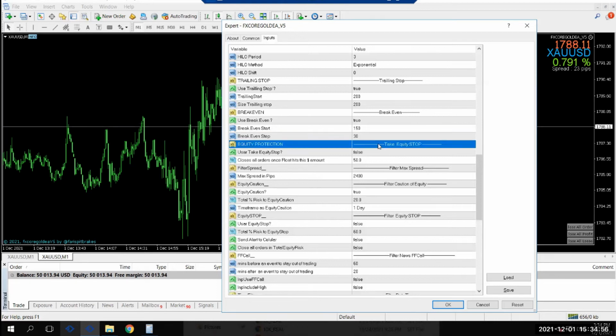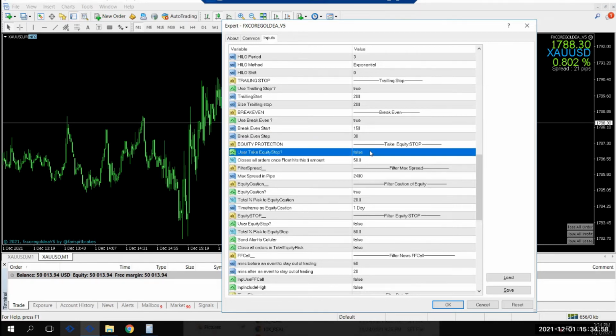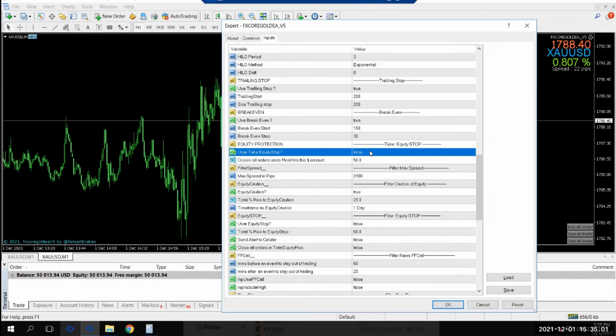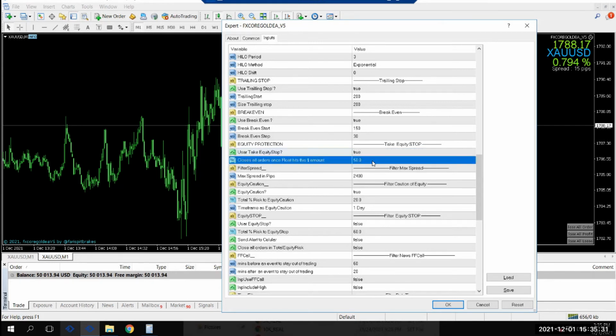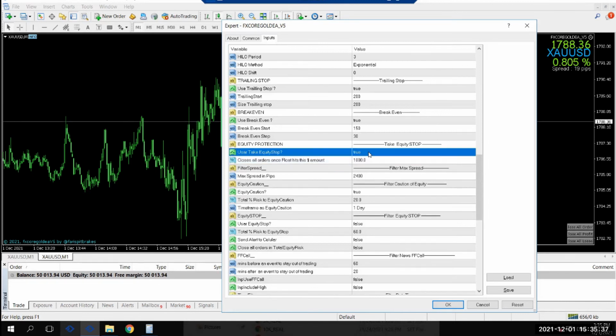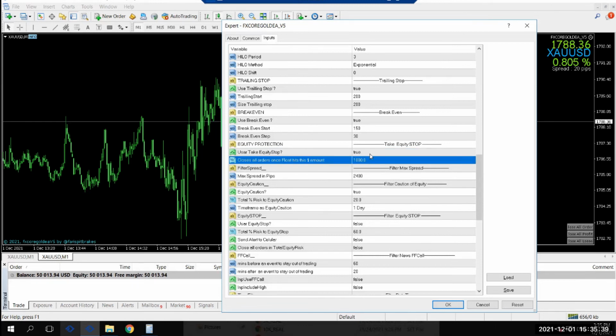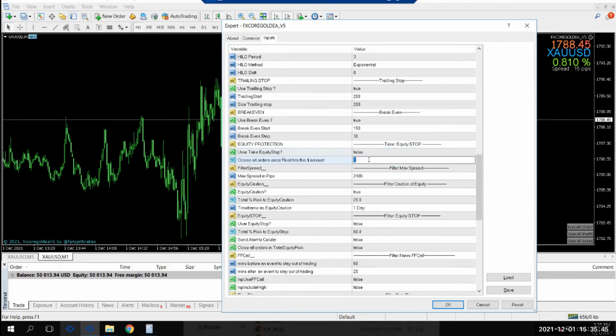Take equity stop. Keep that to false. It's the amount of floating dollar drawdown. So if this is hit, the orders are closed. If you switch that to true, it will close all orders once the floating hits this amount. So as soon as you hit, for example, $1,000 in floating drawdown, it's going to close. And that's the feature. If you want to use that, you can do that. I set that to false. I don't use that.